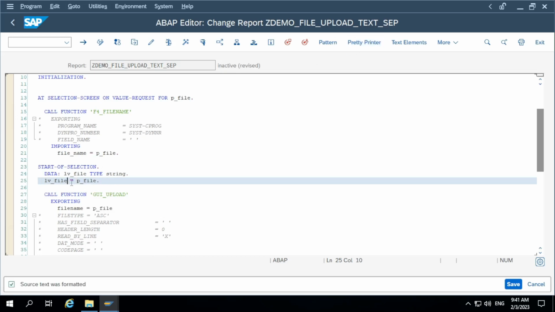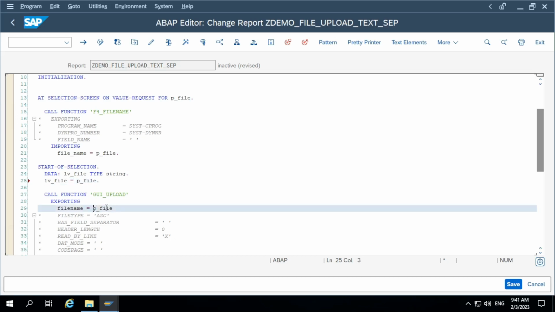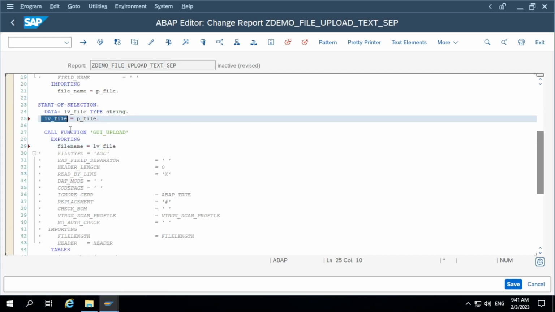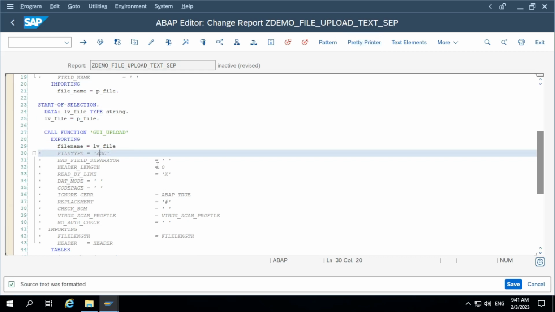So this is a string type. What about this file name? Character 128. We are passing a character 128 value to a string type, correct? So instead of the file name parameter directly, convert that parameter value into one local variable or maybe a global variable and pass that variable here in the file name. Okay. Next, what is the next step?